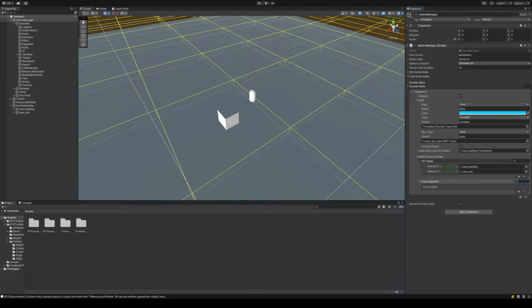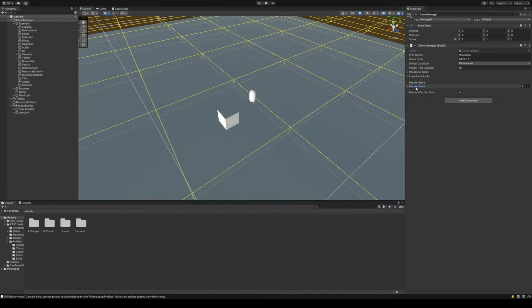In this case, we choose the faction type right here already, but if the game is starting from a lobby where the player can actually pick their faction type, it will be overridden in this field here, and so the type specific initial faction entities would come in useful. The same thing will also happen to the NPC type, which can get overridden if we're coming from a lobby, and pretty much all of the other settings too. So that's for the initial faction entities and the faction slots.